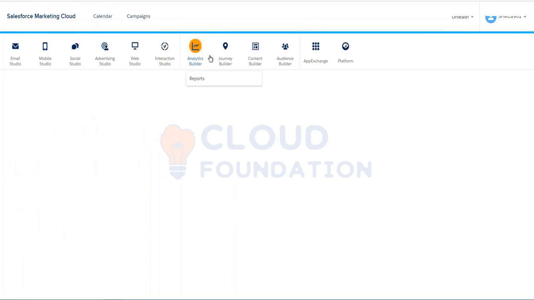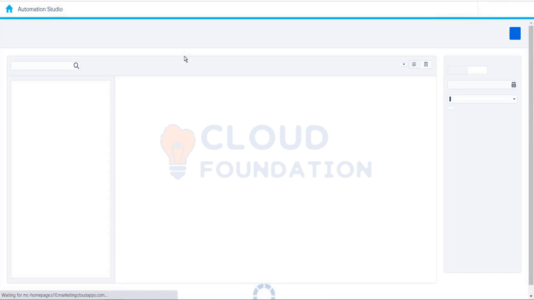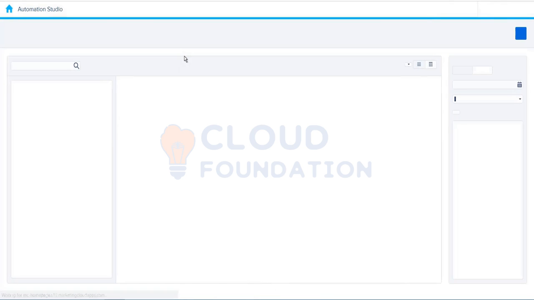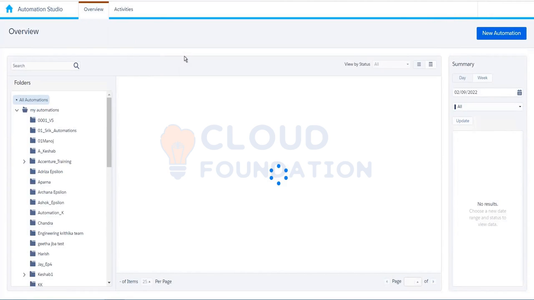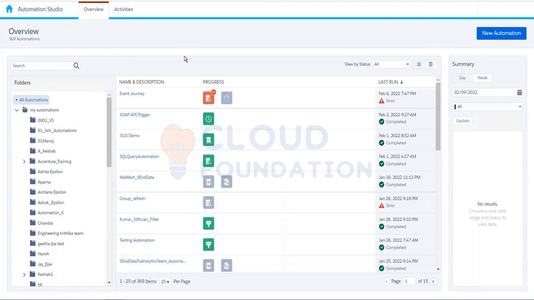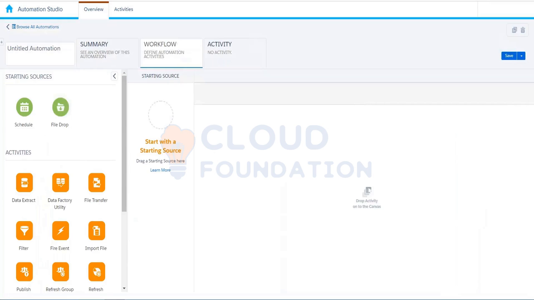Now we will be moving more into a technical side where we'll start with Automation Studio. Automation Studio and Journey Builder have almost the same functionality. It has similar functionalities: you can also trigger an email, you can also trigger a push notification, you can also send SMS communication, but majorly we use Automation Studio for data processing.